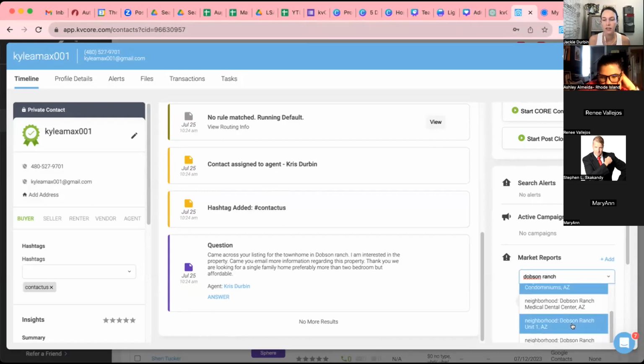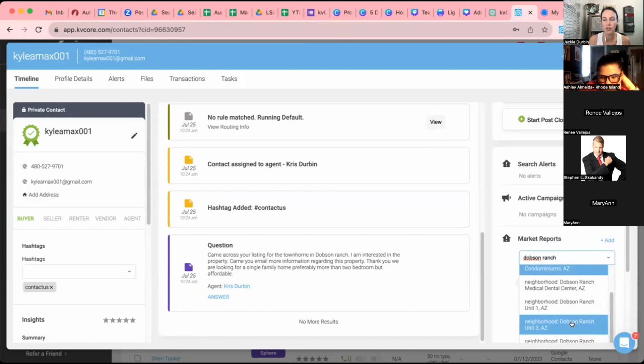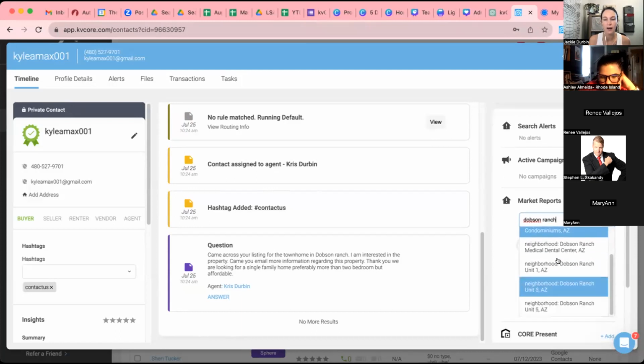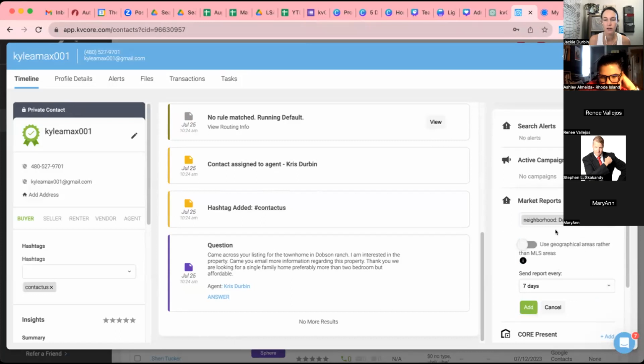Now, the neighborhood, see how it shows like the different units? You can add all of these. So I could add this one. You can add whichever one you want, okay? Sometimes it doesn't have an entire neighborhood. It just has like multiple parcels. So just keep in mind, you may have to play around with this. If that's the case, find out what zip code is Dobson Ranch, and then you can put in the zip code. So what I'm going to do is I'm going to set this up for every 28 days.